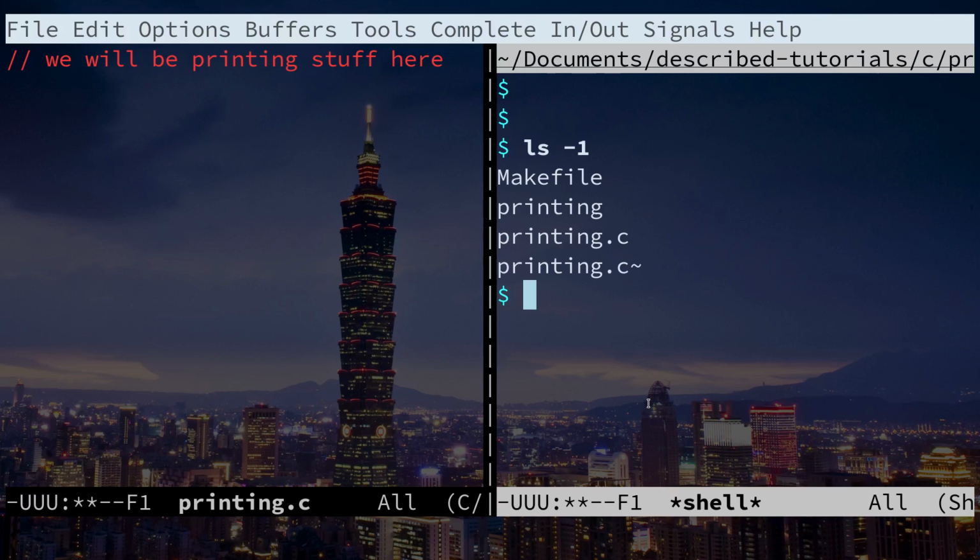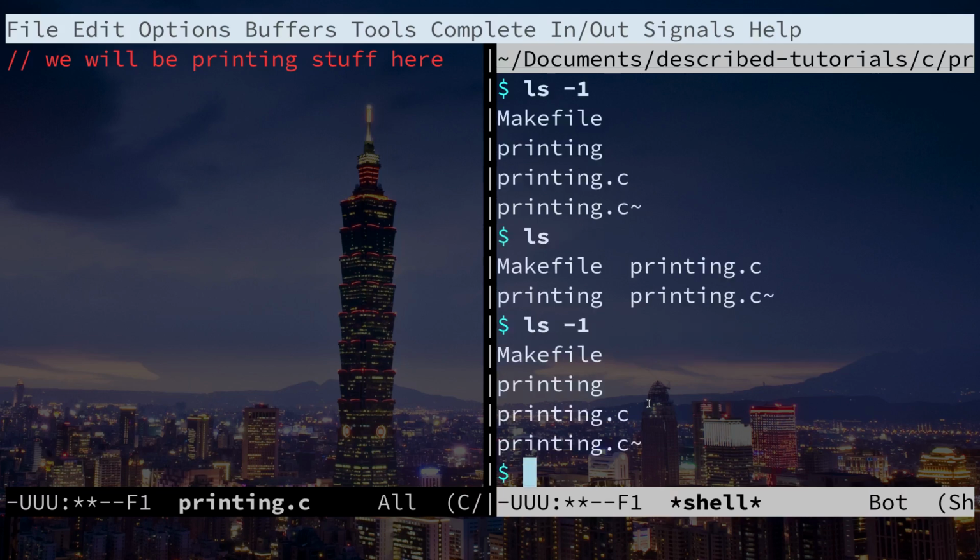Sometimes it's kind of hard to tell the difference if you do just plain ls, because it likes to put them on one line when it can. So this way, if you do ls -1, this will put everything on a separate line, and then you can use your arrow keys to go up and down. So if I use my arrow keys here, I can actually go up in the buffer. Printing.c tilde. Printing.c. Printing. Makefile.